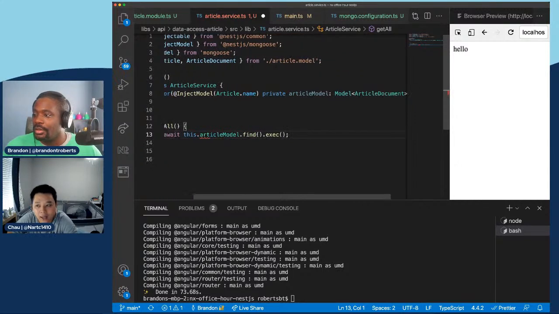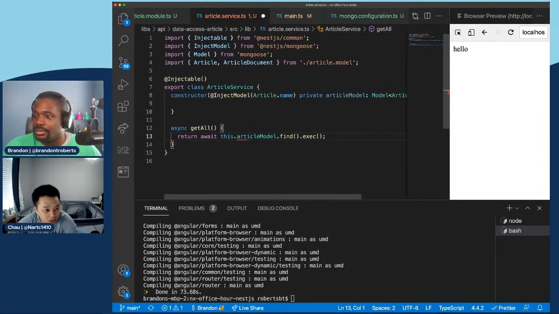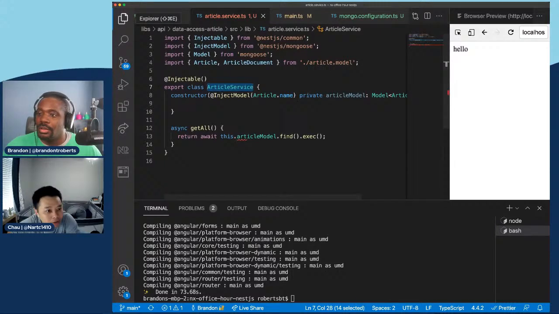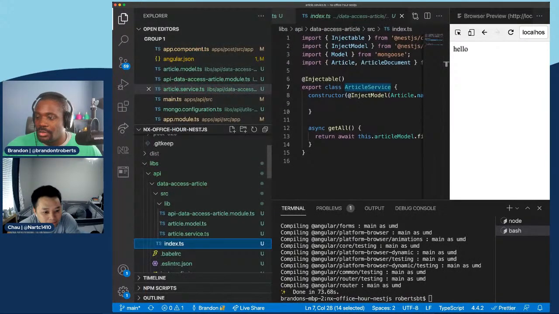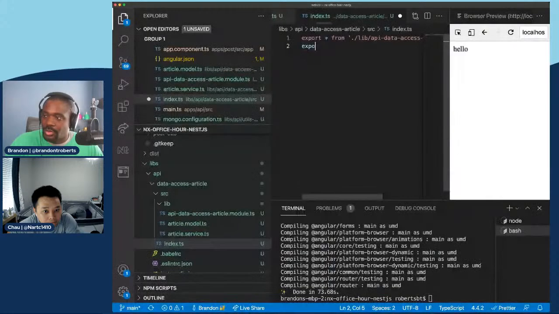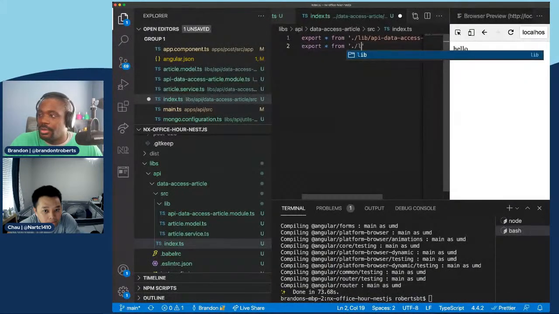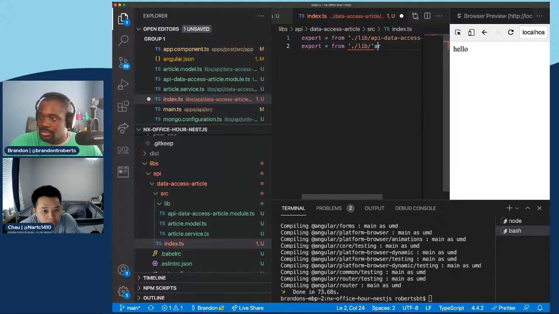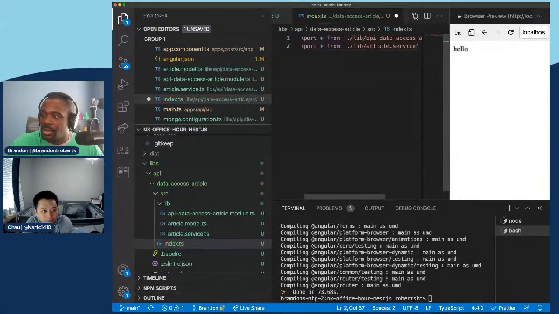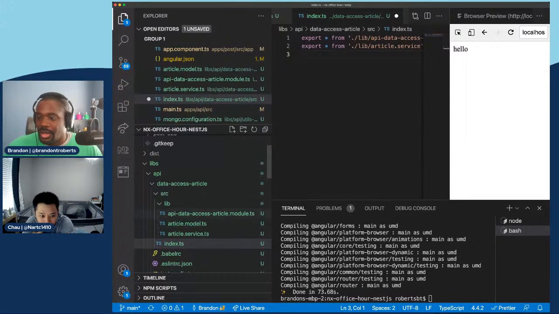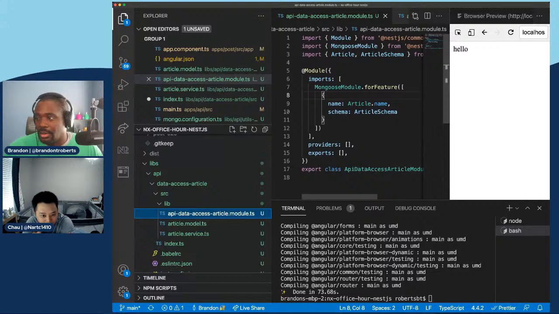And now we're going to provide this service and export it in the module. So we go here and export it, export star from lib article, ArticleService, and add it to the module here. Yep, providers and exports.